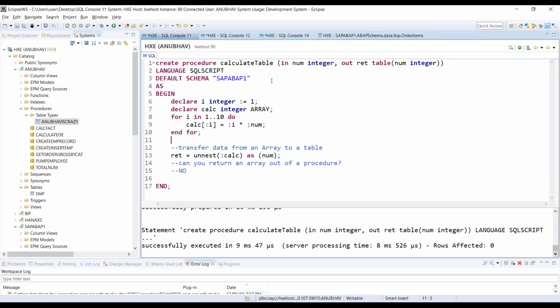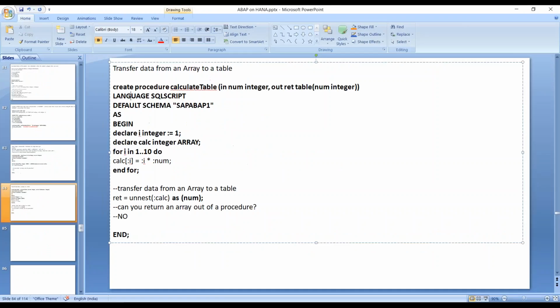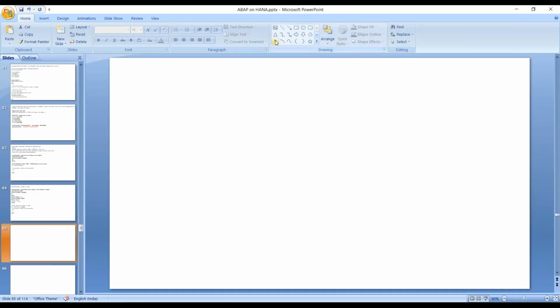Next, what else? So we learned about array. Now let's talk about cursors. The last topic of SQL script, cursors. What is cursors?